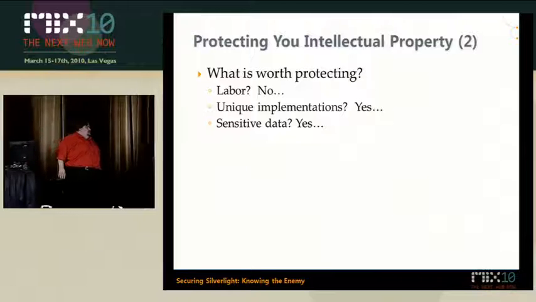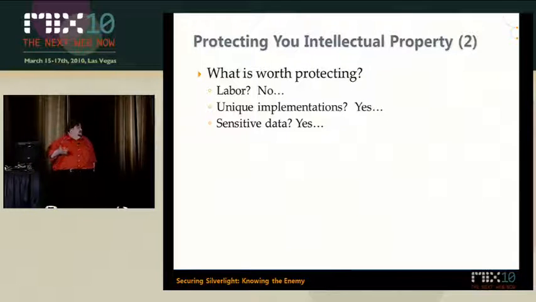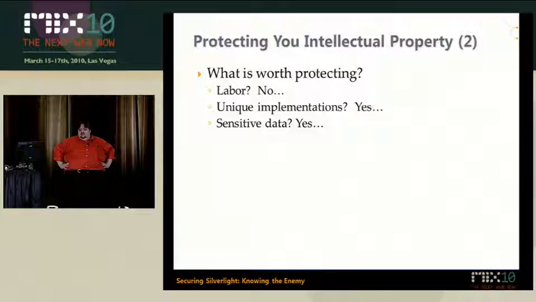Unique implementations? Absolutely. Sensitive data? Absolutely. So in both of those cases, I would protect them in a number of ways. Again, we've talked about leaving them on the server, obfuscation on the client, sending summary data, those sorts of situations. Does that make sense?